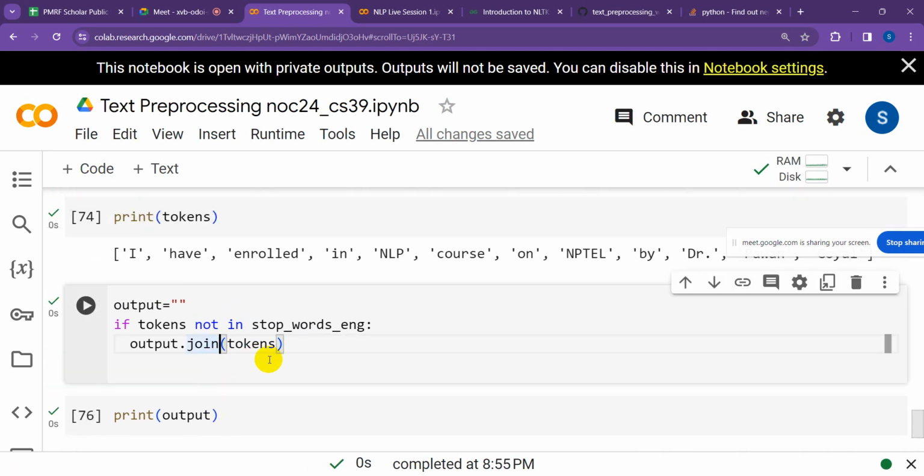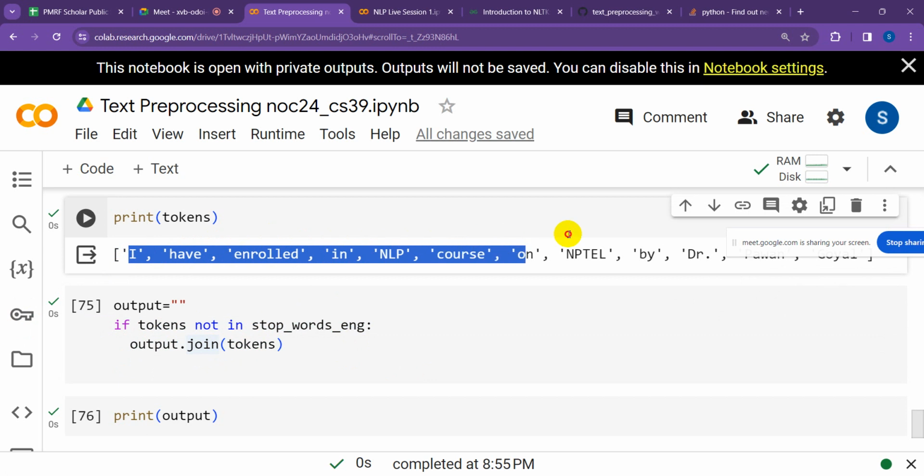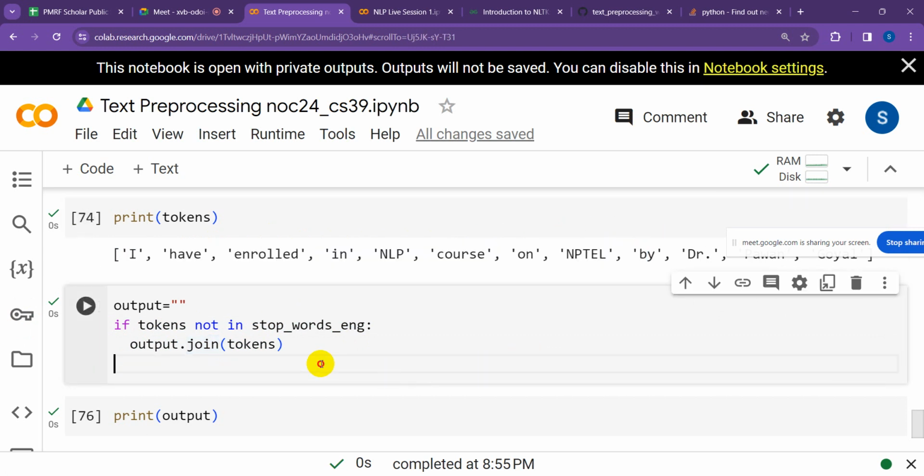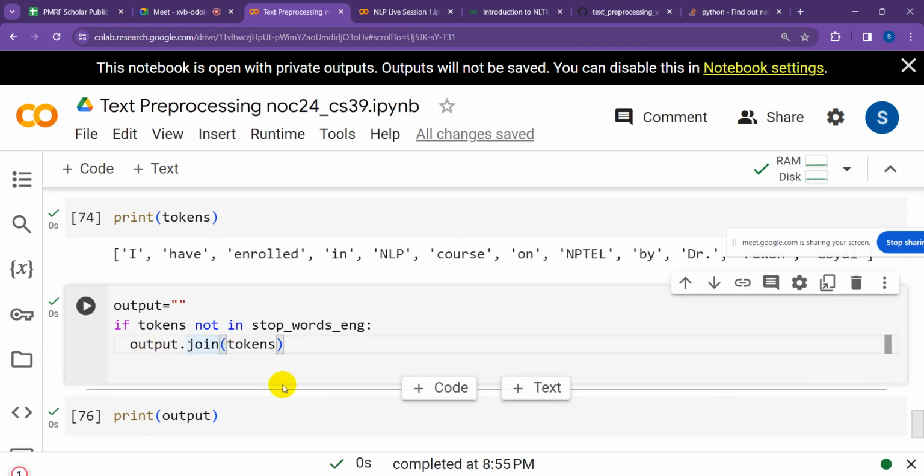Ma'am, please use list comprehension. Actually, I'm not getting this. Can you do it with list comprehension, please? Tokens not in, oh, just a second. If token is not in this stop words English, this is my list of words for word in tokens. Actually, the thing is, ma'am, can you do it?